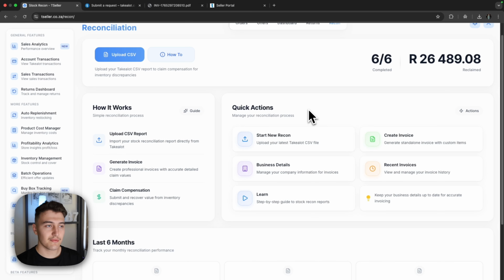Takealot will reimburse you for this always. It is important to note that there is a 230 Rand recon fee. If your recon is less than 230 Rand, don't submit it because you'll just lose money. So if it is above 230 and you can afford to take that 230 and claim back your stock, then definitely do it. I recommend every single Takealot seller does this on a monthly basis so that you can see what you need to be reimbursed for and that you don't lose out on anything that went lost or that got damaged.